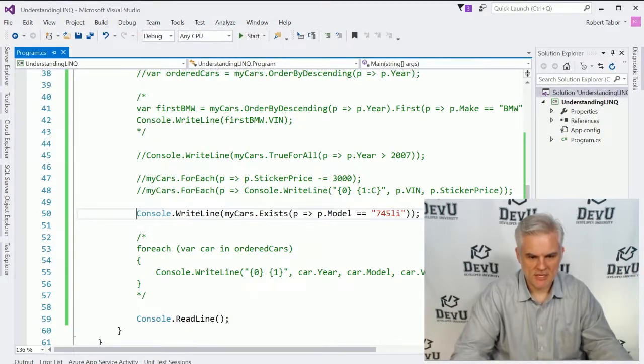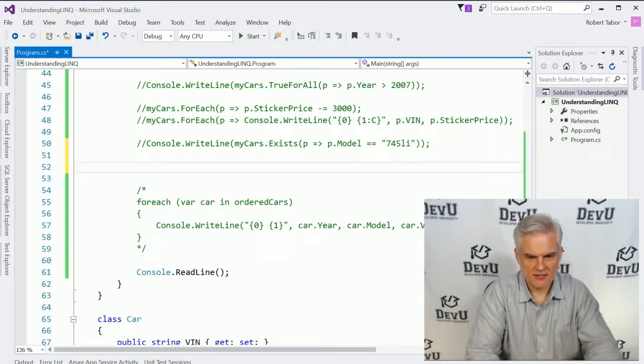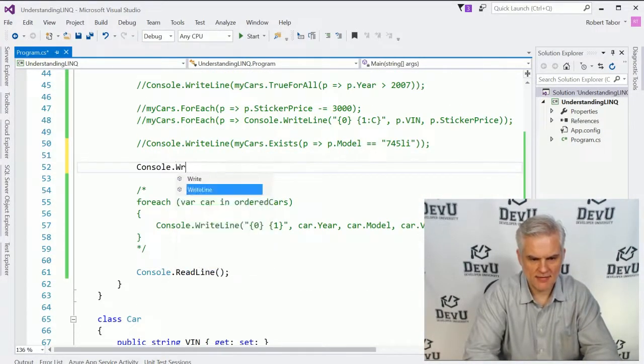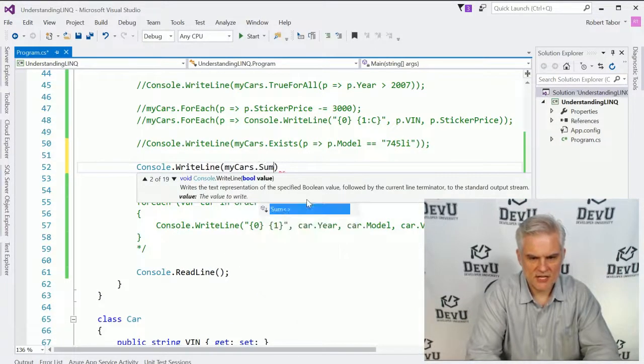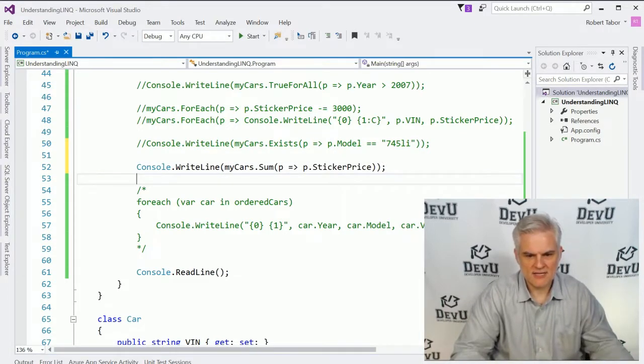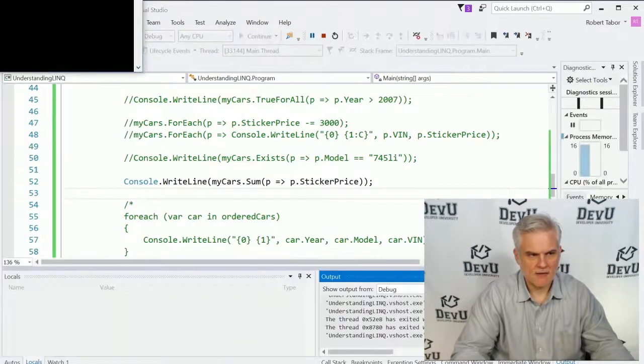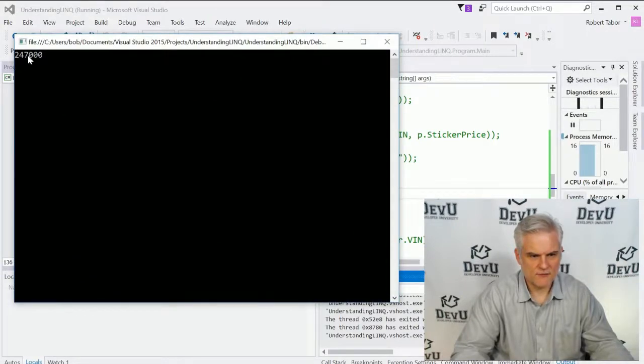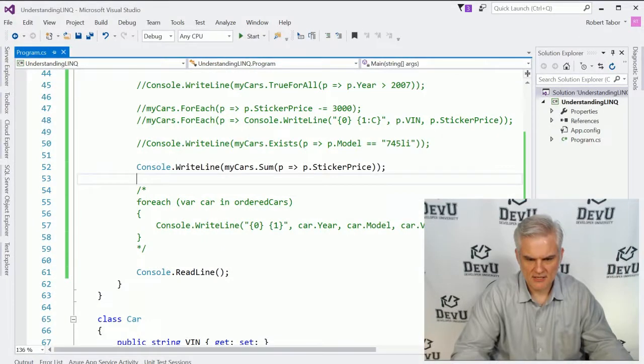Great. Now here's another good aggregate function. Here let's just do Console.WriteLine, and let's go myCars.Sum, and here we'll say sum up all the sticker prices. Let's see what the total value of our car lot is right now, and you can see that it's about 247,000. So actually there should probably be a better way to format that using a format code, but hopefully you get the idea. We're able to sum up a single field across all objects in our collection of cars.